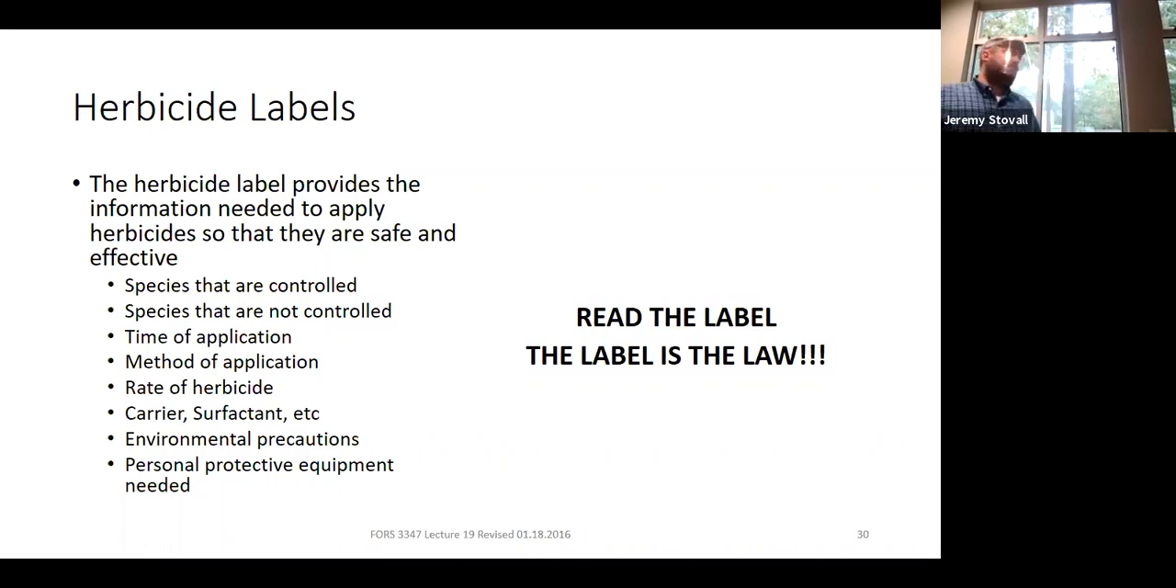The label's got a lot of good information. So you want to stay safe, you want to keep your workers safe. So all the personal protective equipment, all that safety stuff is in there. So you make sure you read that carefully. But it'll tell you how to apply it. It'll tell you if it's even labeled for your situation or not.